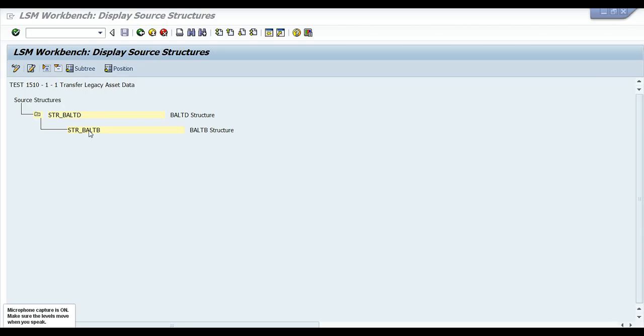Now let's take a minute to talk about this. This structure here relates to the data that we're going to load into SAP. And usually it's a good idea to mirror the structure within SAP that's going to be loaded. So how do we know what the structure is for this particular object? Well, let's go back a step.